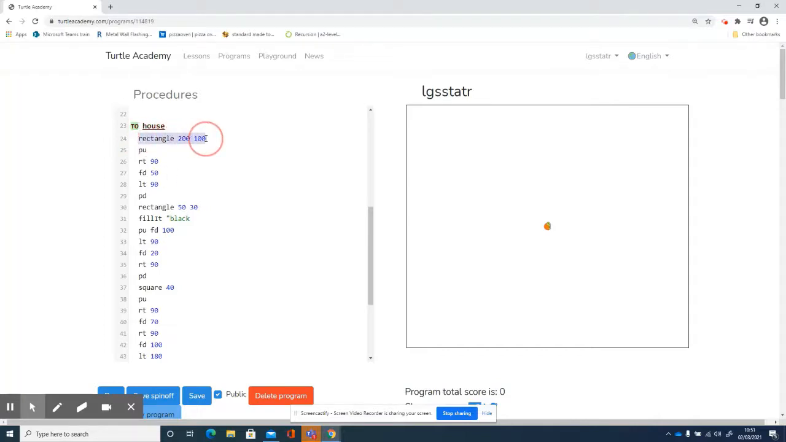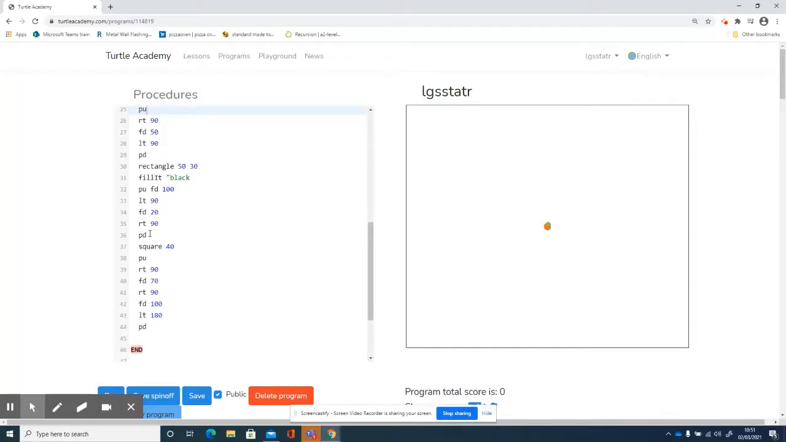So first of all, I've made a rectangle, a biggish rectangle, 200 by 100. We've picked the pen up. I've moved the pen by going to a different location. So right 90, forward 50, left 90, pen down. I'm making another rectangle, this time smaller. This is going to be for the door. I've then used the fill to fill this in black, and then again pen up, forward 100, left 90, forward 20, right 90, pen down again, and then I've drawn a square 40, and that's a window.